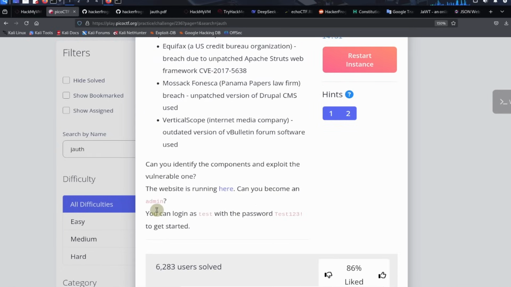Can you become an admin? So what we want is admin level access. It says you can log in as test with the password test123 to get started. I'm just going to copy the password, and then I'm going to click on the website. So the website is here.